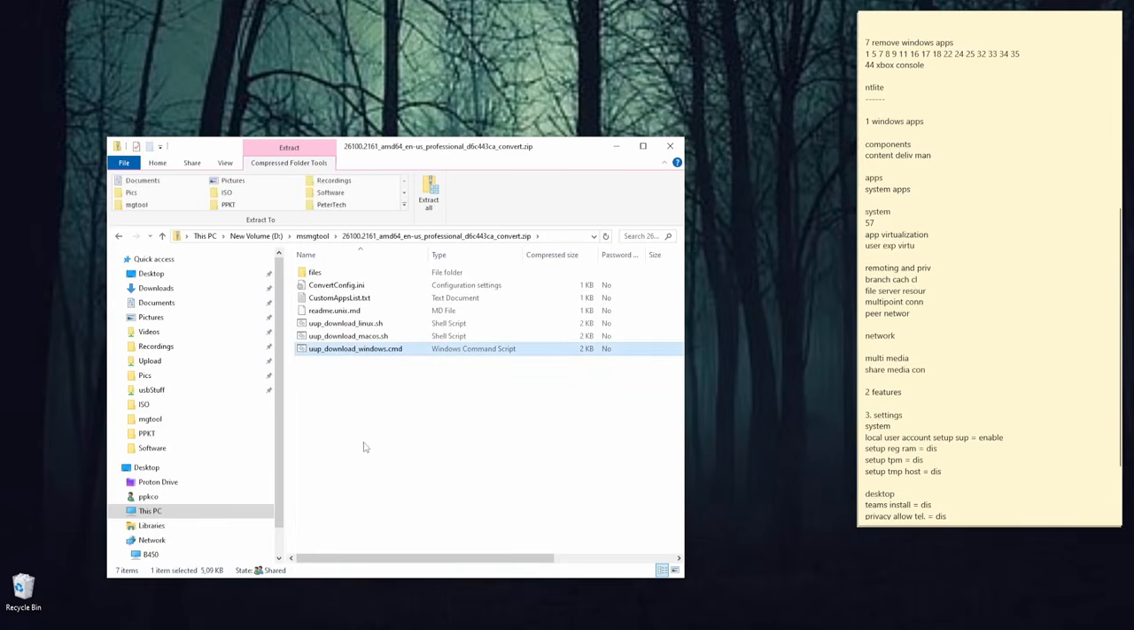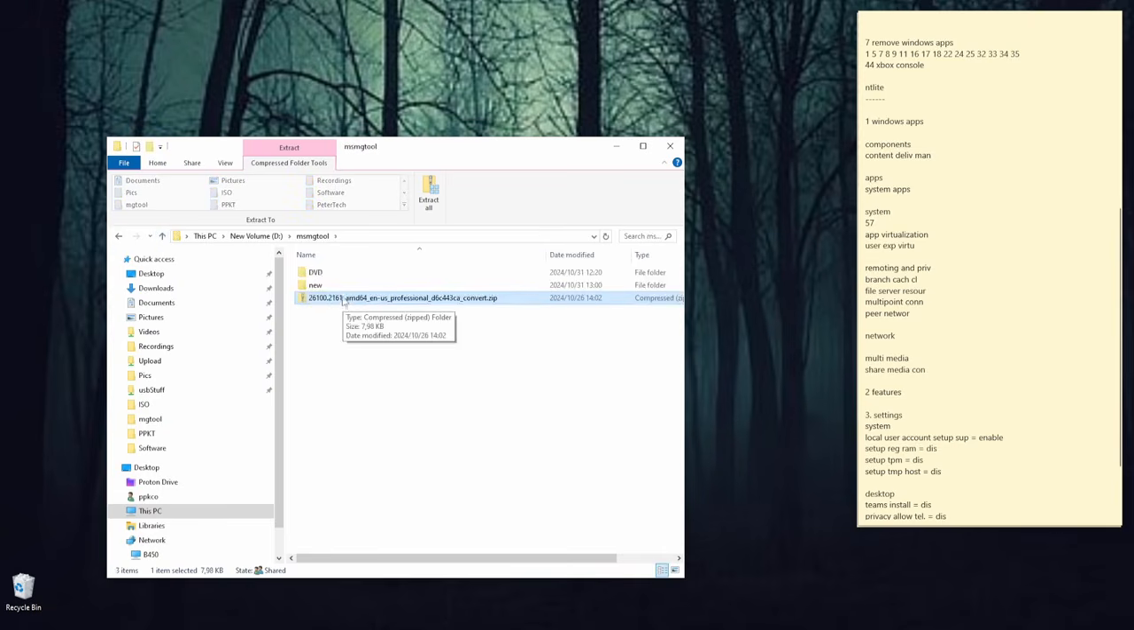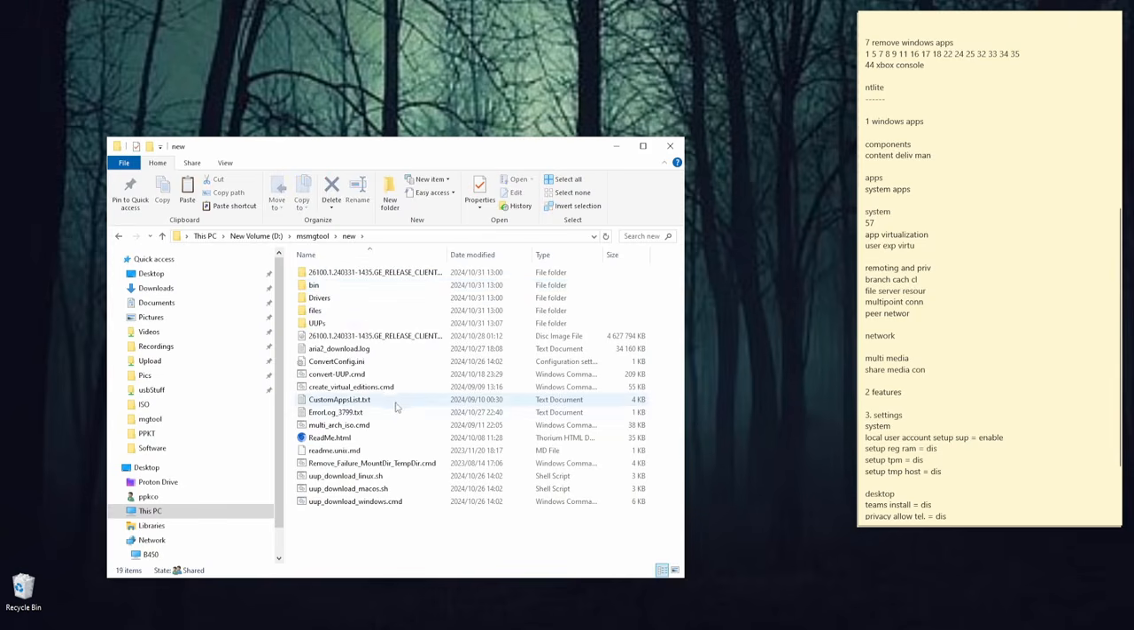So this is the command script that you want to run to actually go fetch the Windows files from Microsoft. So just run that one, and it will start downloading all the files that you need. And I forgot, just unpack this obviously. So just unpack it into another folder. So I just unpack it into new, and then open new. Once unpacked, run that download Windows CMD script, and then it will actually download the ISO file for you.